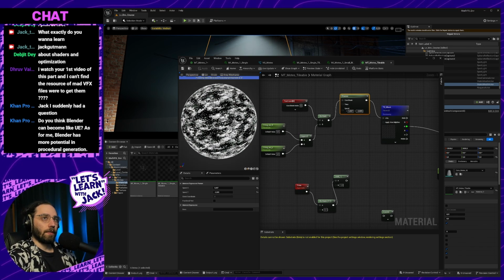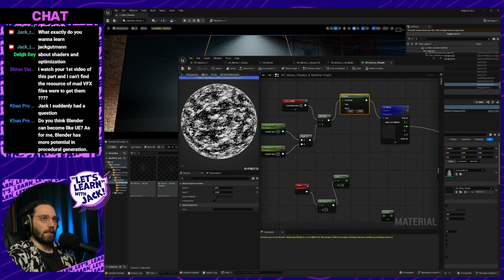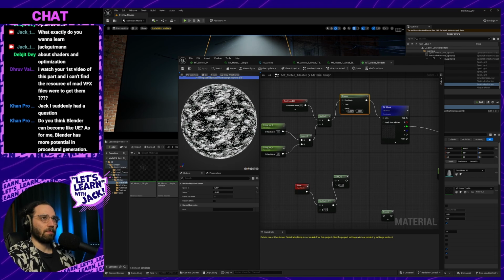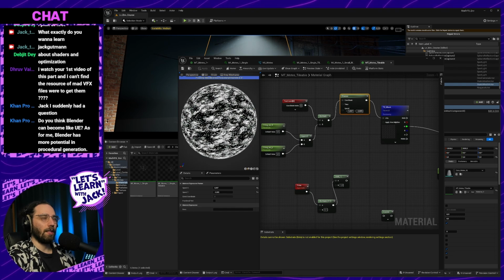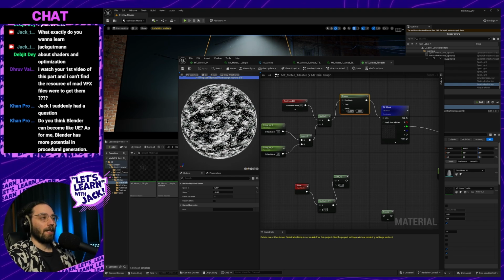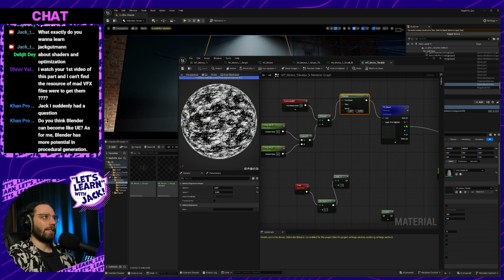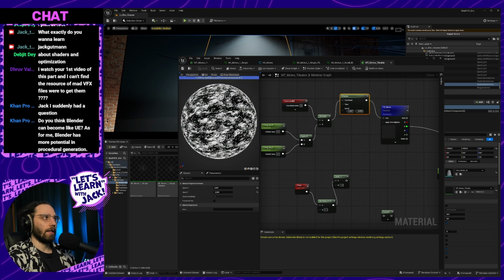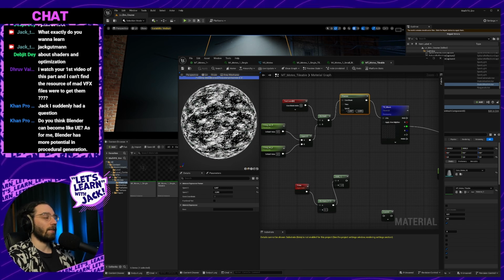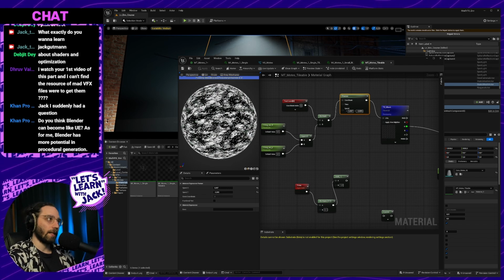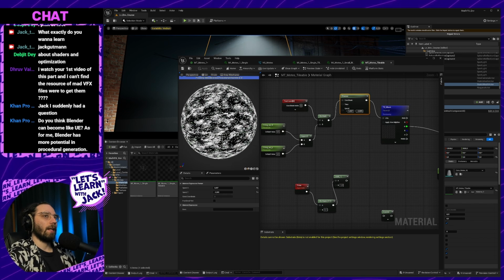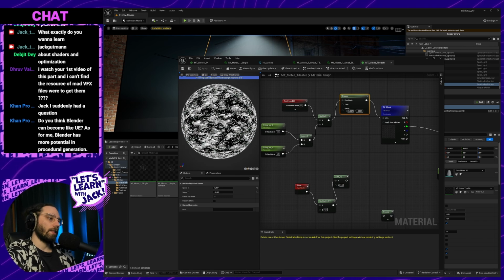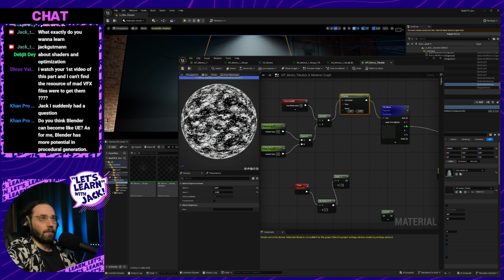Do you think Blender can become like Unreal? As for me, Blender has more potential in procedural generation. What do you mean? Houdini has more potential. I guess no, it will never be like Unreal. It's a 3D editing suite. It used to be an engine back in the day, like Unreal, but it will never be like Unreal because Unreal is specialized in different sections. And just like Unreal will never be Blender, Blender will never be Unreal.